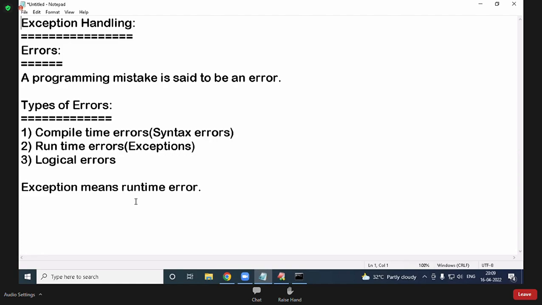Syntax errors are compile time errors, runtime errors, or logical errors. Compile time error. Exceptions? Runtime error. Can I call a compile time error an exception? No. Can I call a logical error an exception? No. Only runtime errors are exceptions. All exceptions are runtime errors only. Don't get confused. Exception is nothing but a runtime error. Exception means runtime error. Okay?